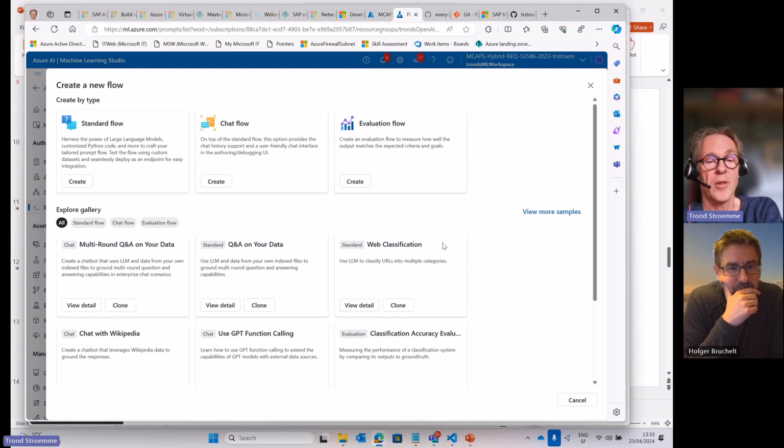And I was actually starting with one of these. I was starting with the chat with Wikipedia flow, because this is one sample flow which uses API calls to Wikipedia to extract information based on the questions you ask. So you can ask about anything, or at least anything which is, let's say, embedded into a Wikipedia article.